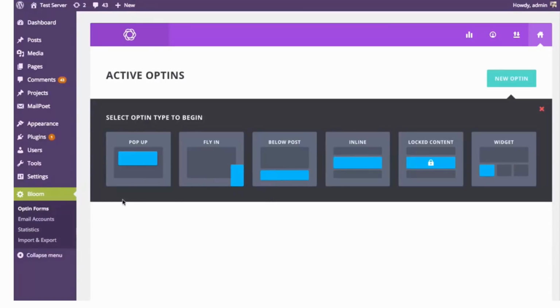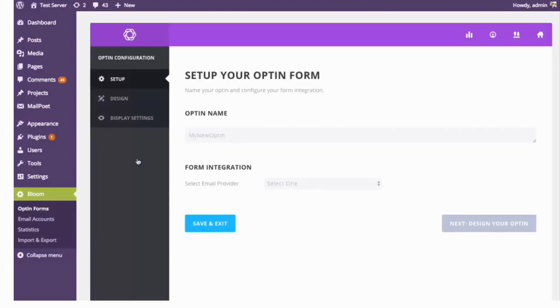So to start out, I'm just going to create a pop-up, which is perhaps the most effective and the most popular opt-in type. So the first screen you're going to see, which is one of 3 screens, is the setup screen. After that, you're going to move on to design settings and display settings. And at any point during the opt-in creation process, you can bounce back and forth between these 3 tabs.